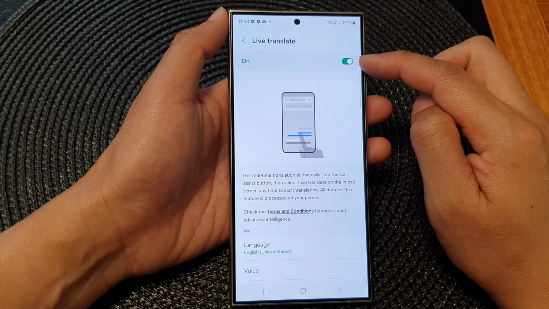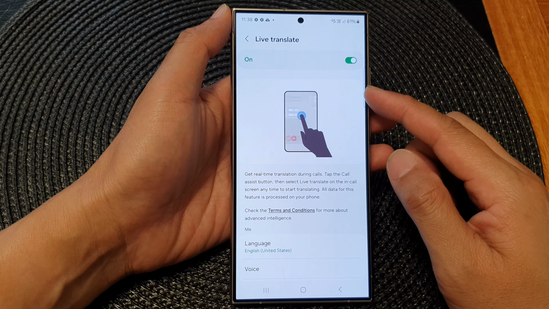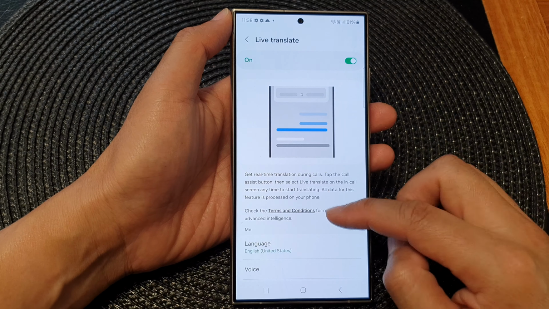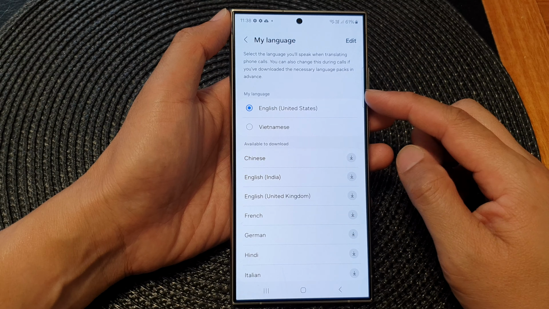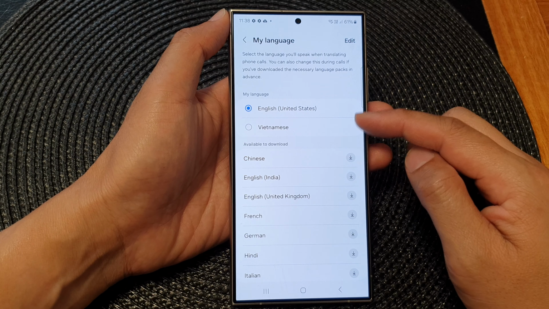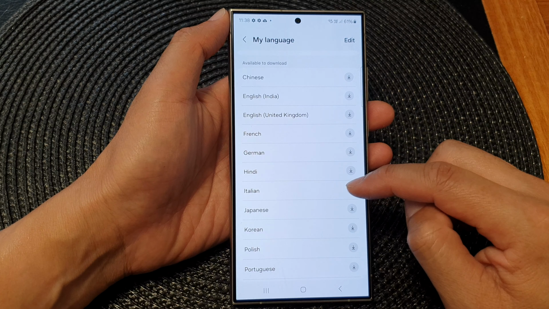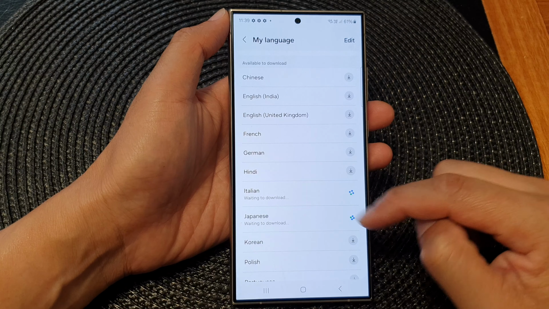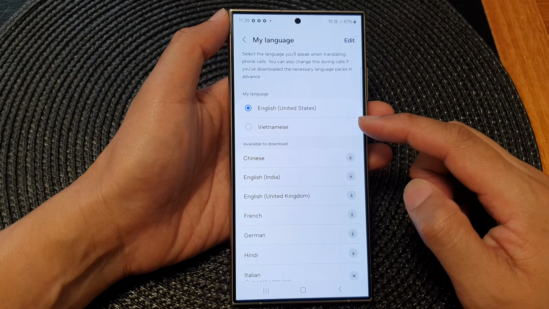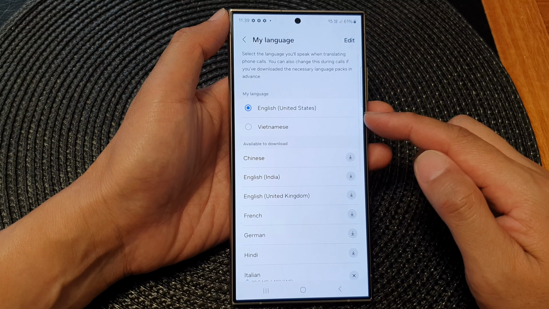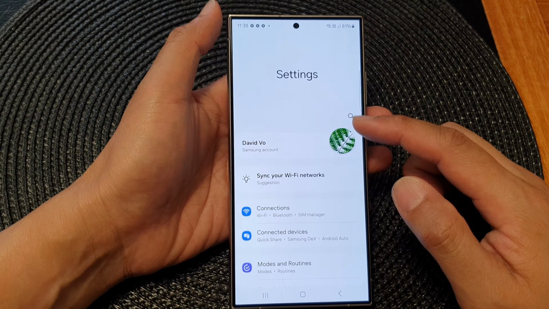If you switch this on for the first time, you will have the chance to choose a language, and if you have already turned it on before, you can go down, and in here you can tap on language and select a language. So here are the two language packs I have downloaded. You can download more languages if you want. So here I can download Italian, Japanese, Korean. So you can just download all those language packs. Once it has downloaded, it will become available for you to use. So at the moment I have two language packs already installed on my device.